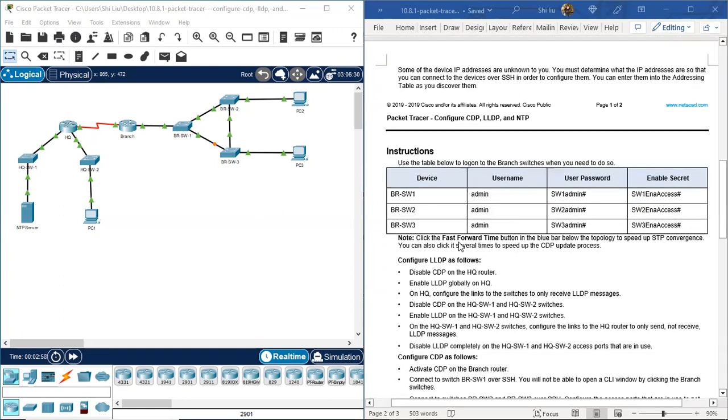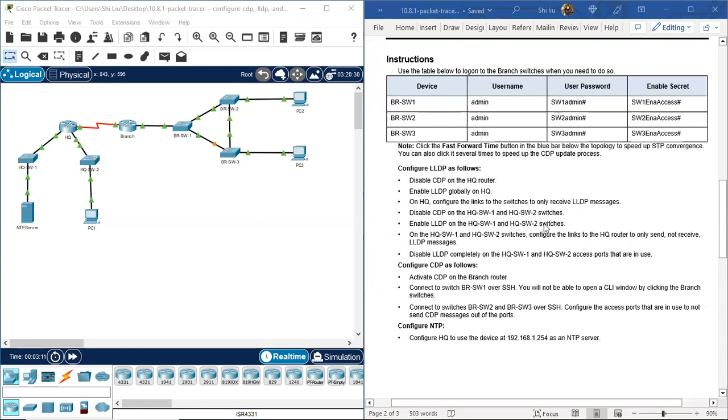All right, so here's the fast forward time button. This is the fast forward time button to speed up STP convergence and to speed up the CDP update process. Let's start the configuration.